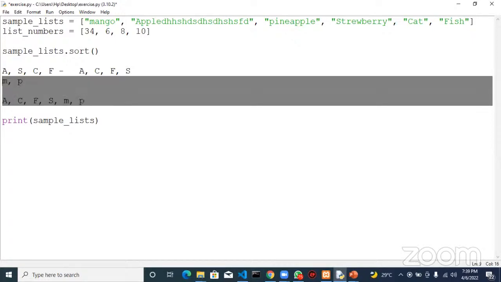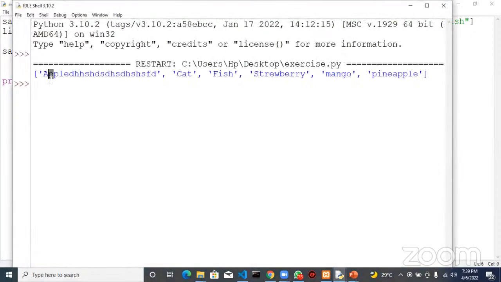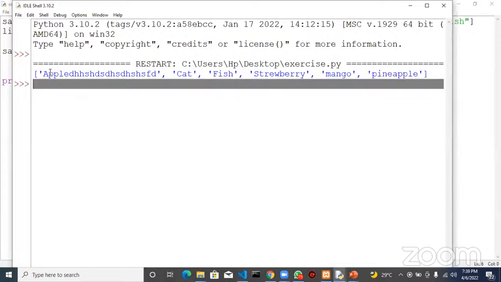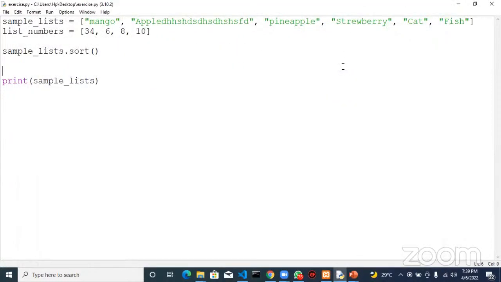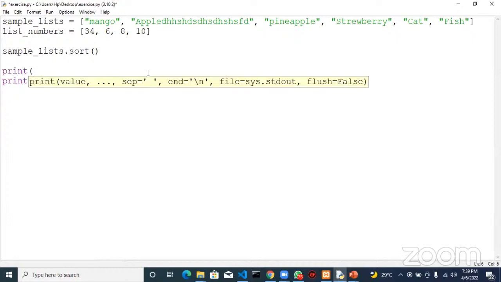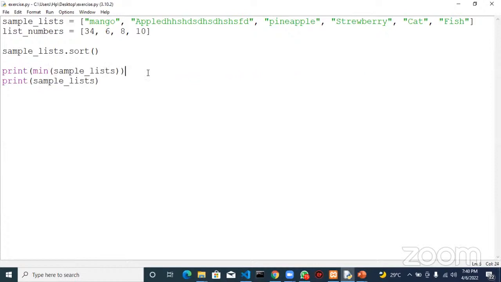So let's go ahead and comment this out, run this and see. Now we see A comes forward. The uppercase ones now come forward and the lowercase ones go behind, but A comes before C, and C before F, and F before S. So now when we perform the mean again, we say print the mean of sample list.